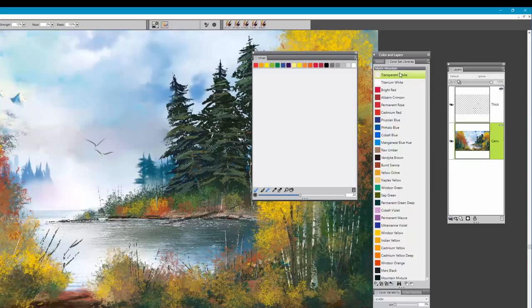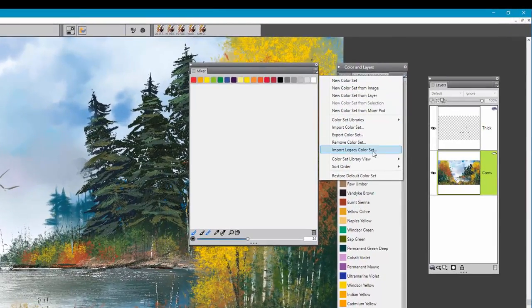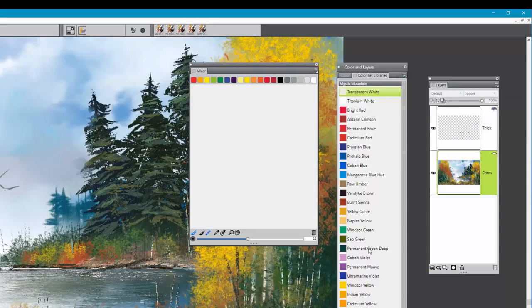Now, there's several ways that you can actually show the colors on your color set library. So let's take a look at that. Let's open again the Options flyout and go down to Color Set Library View. You can show them either in a list, in a large icon, a medium icon, or a small icon. At this point, you can also rename your colors if you wish to as well. But for this tutorial, I'm going to keep the names available so you'll have something that you can refer to.